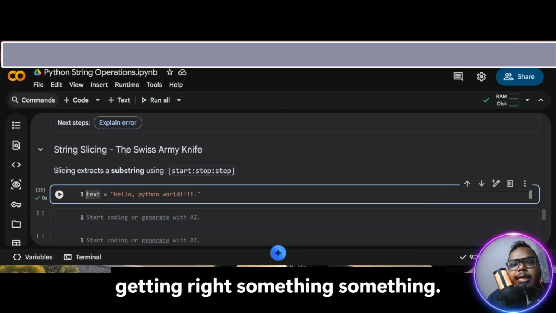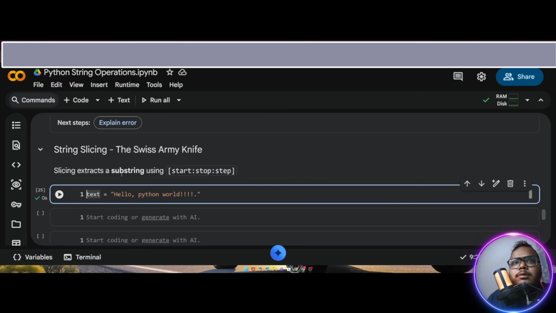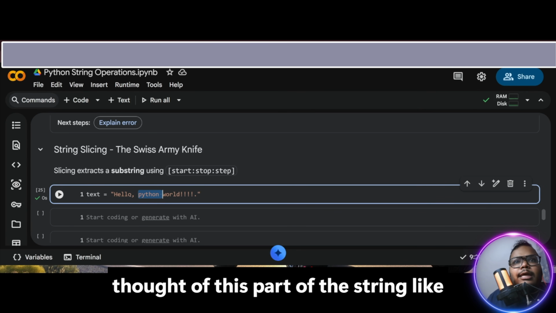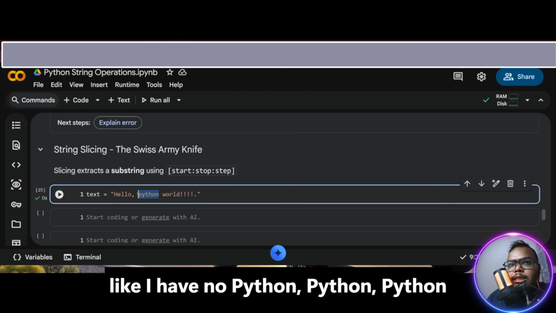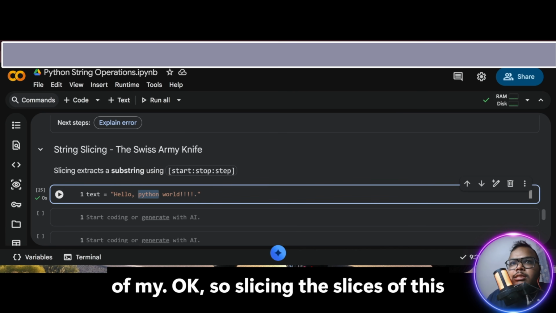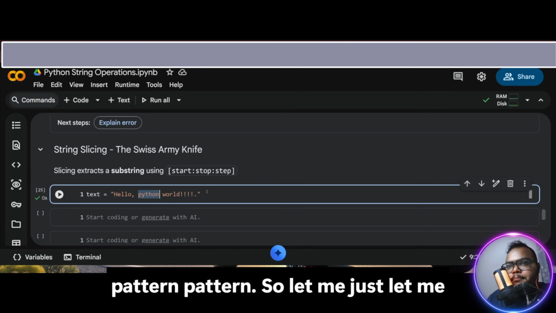So you are getting it, right? Substring means a part of the string. Like I have hello Python, now Python only is my substring because it is a part of my string. Okay. So slicing extracts a substring using this pattern.